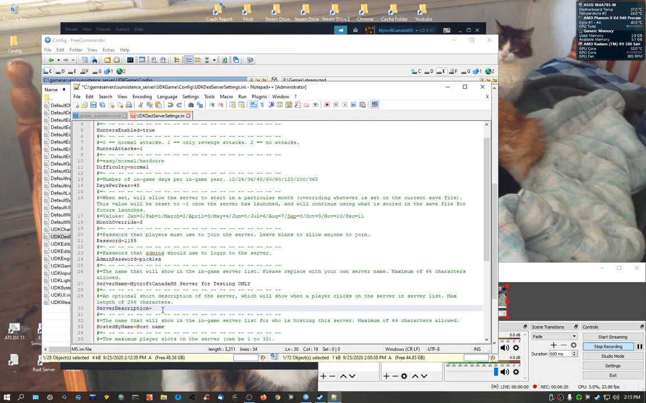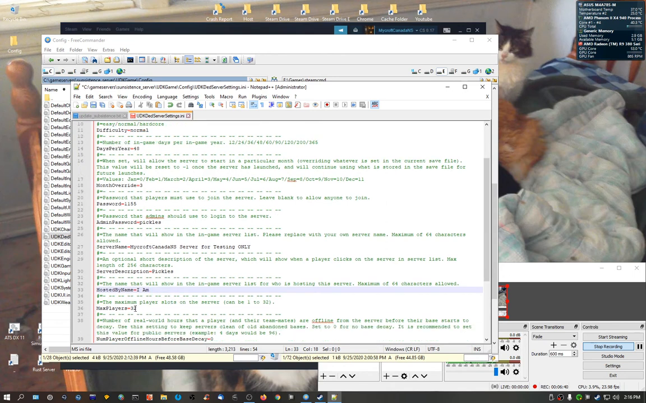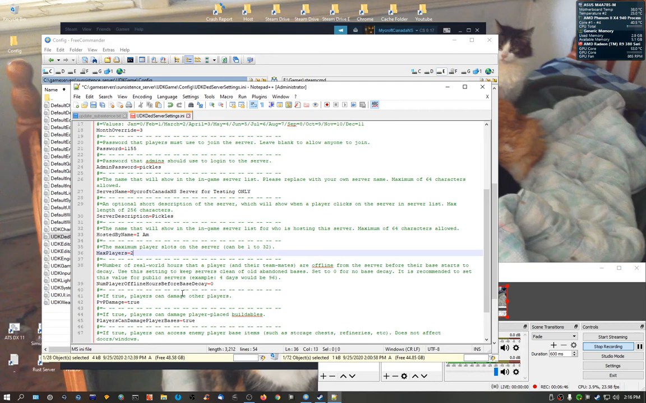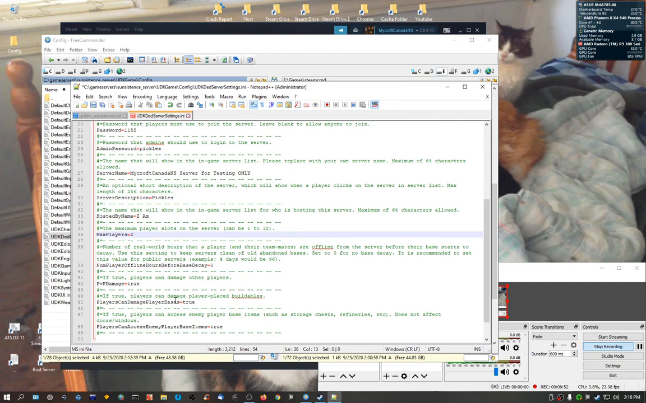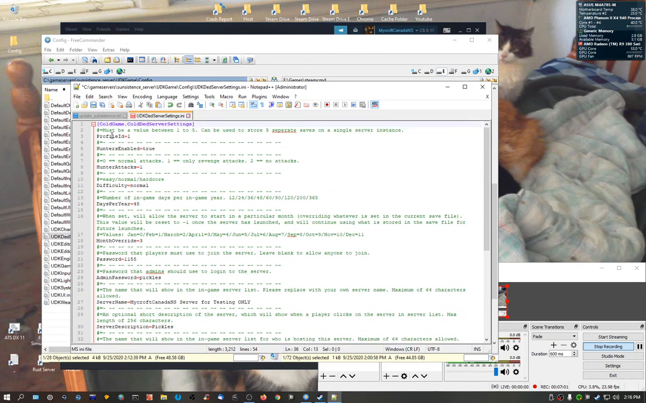Server description, Pickles, hosted by name, I am, you morons. Now, I am. Max players. I don't want to overstress my system, so we'll just do 2. Non-player offline outage for base decay, 0. PvP damage, true. Players can damage player bases, true. Players can access enemy player bases items, true. Save it.